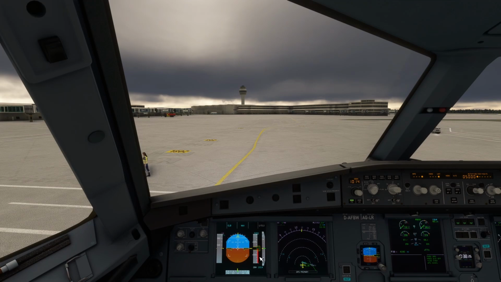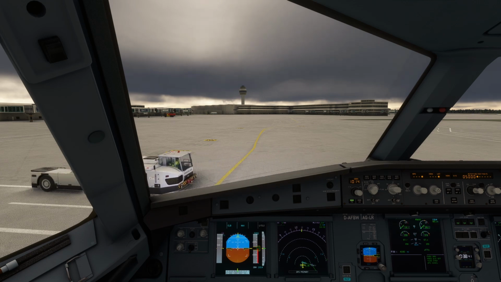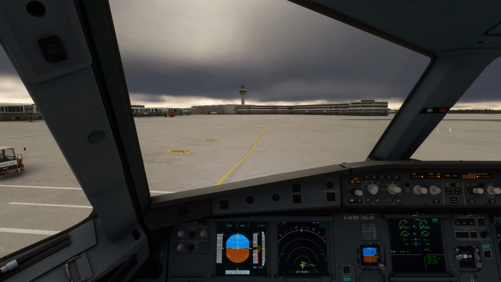Okay, so now that we've been pushed back, we can request our taxi clearance from Beyond ATC. So we're just going to say something like Shuttle 13 uniform requesting taxi to the runway, and that should be enough to get us our taxi clearance. So again, you're going to want to write this down. It is sometimes quite long depending on the airport you're at.